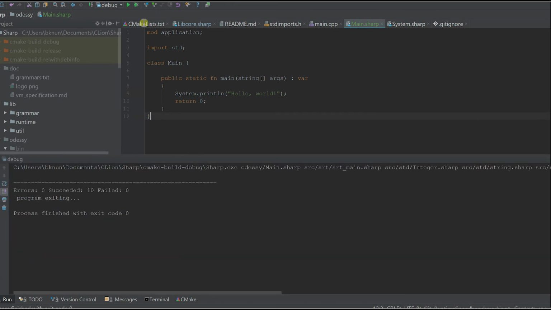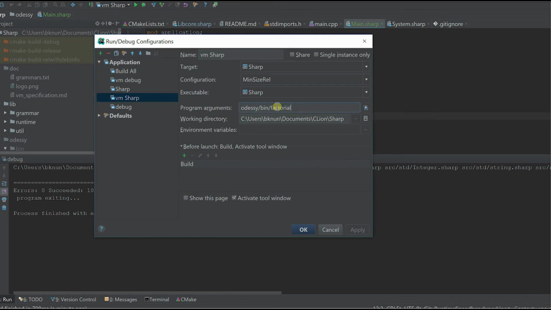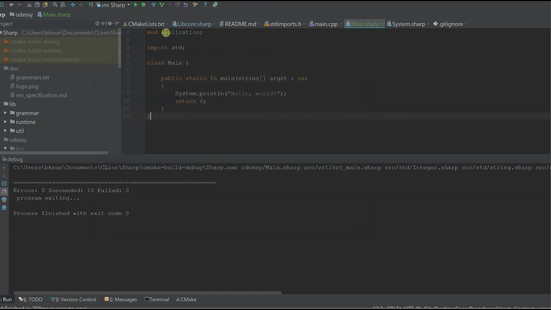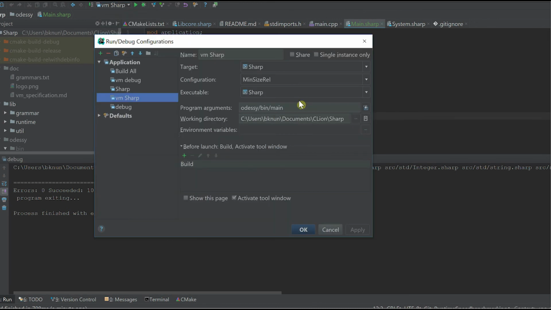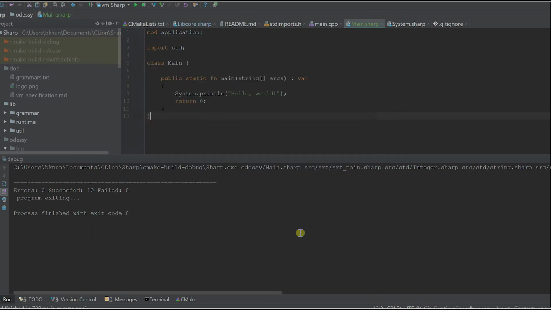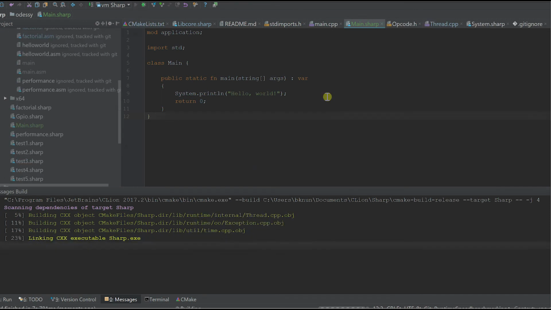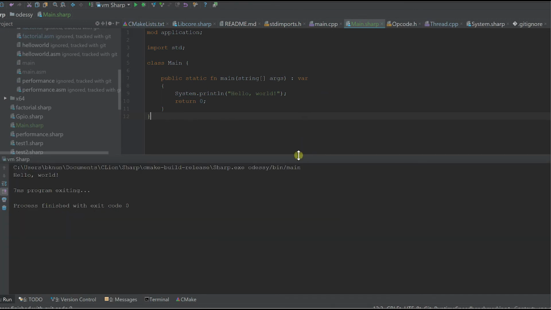Now we're actually ready to run our program. So if we go up here and go to VM Sharp, which is the virtual machine, we then type our executable into the program arguments for our virtual machine. Click OK and click Run. And there we go, hello world.